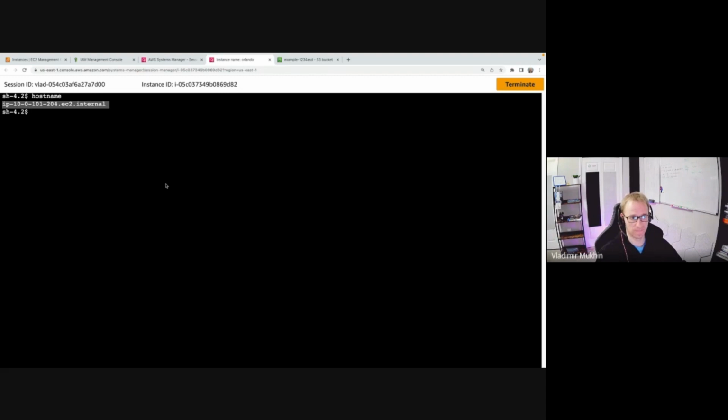That's right. But Session Manager is not the only ultimate solution. There are different ways that you can use to sneak into your node without exposing SSH to the open world.